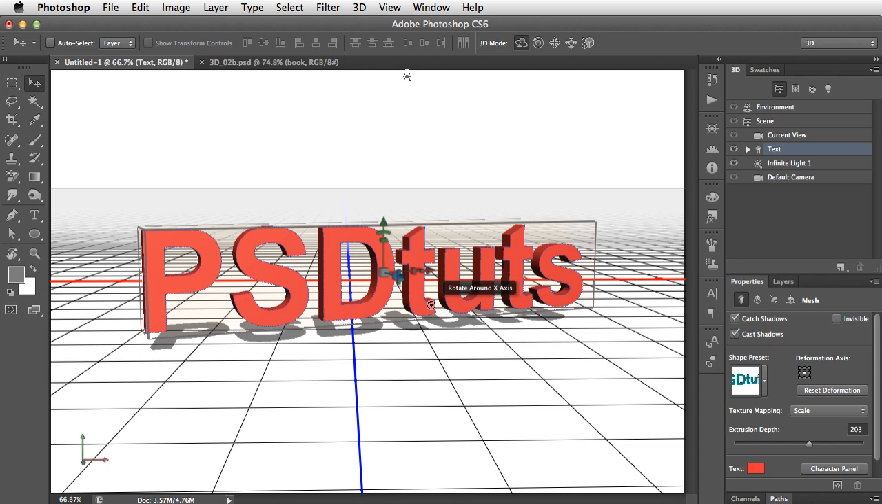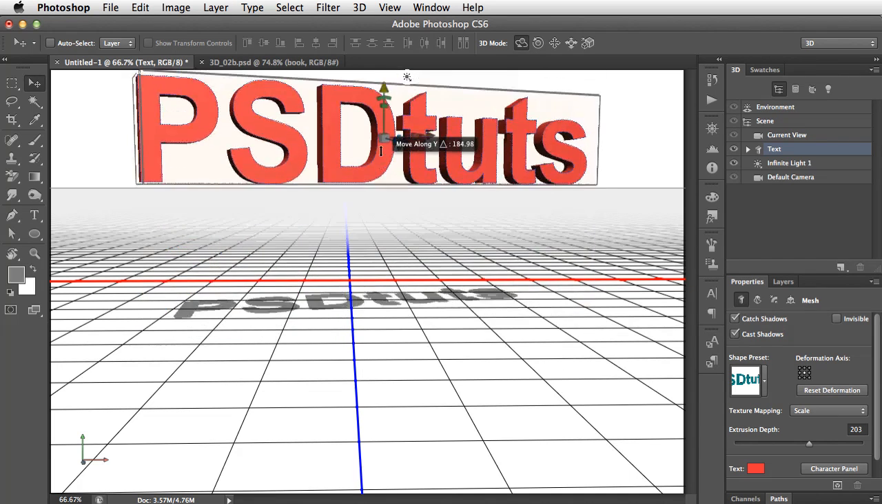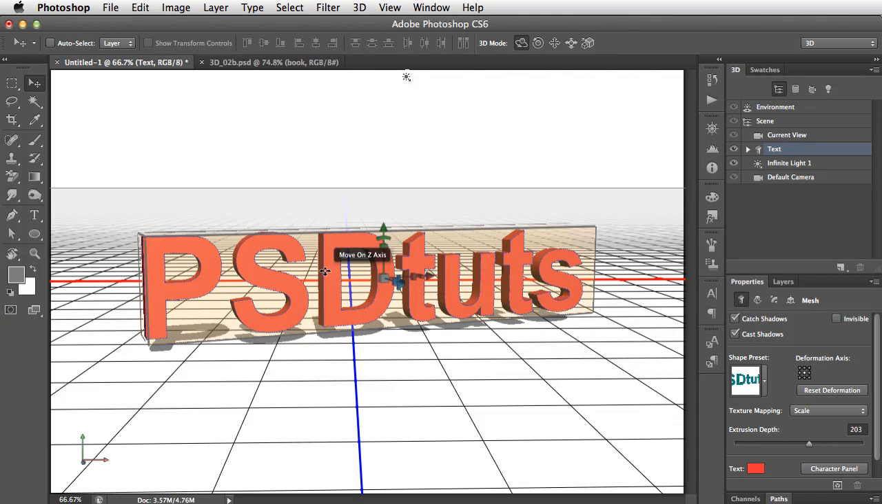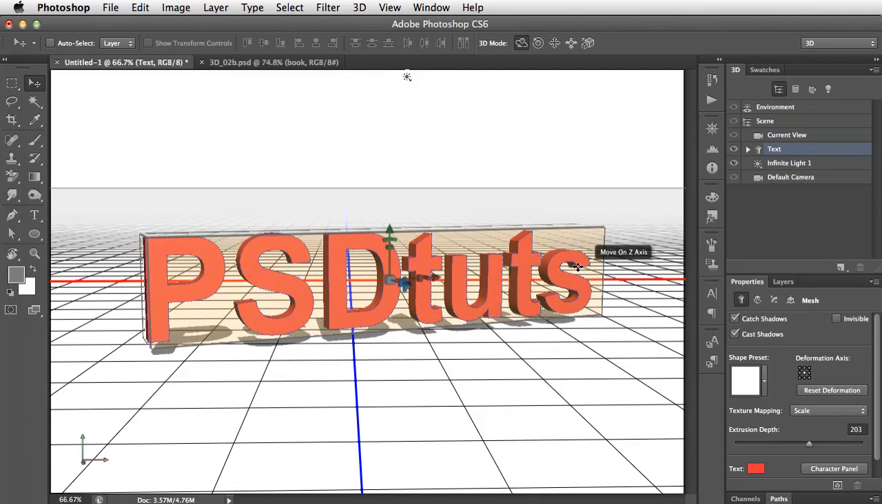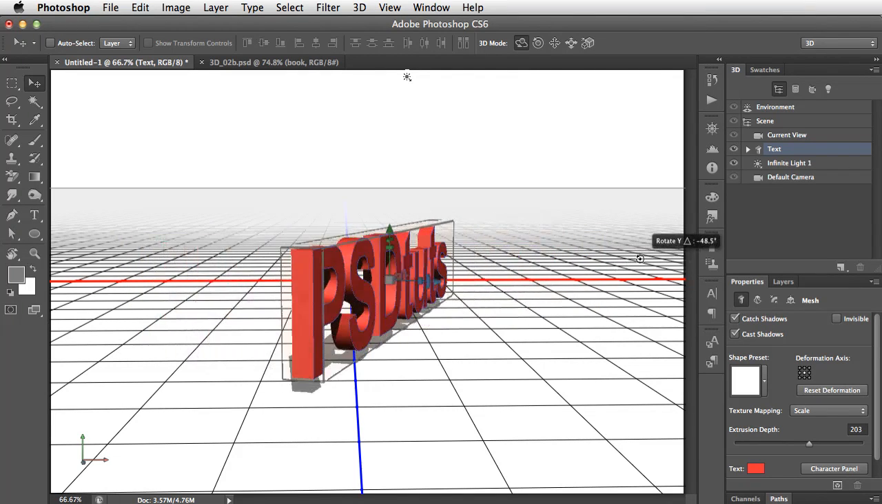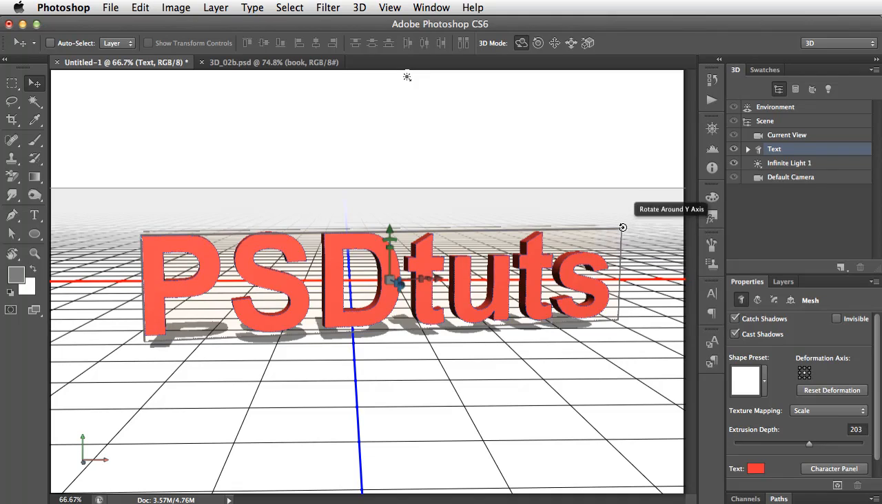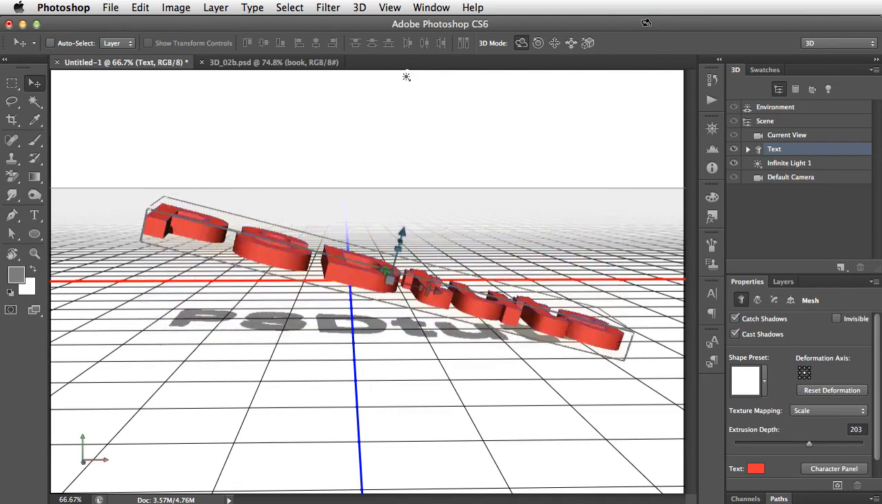A quick word here about how we move things around. We can either do it using this 3D controller, or by clicking on any face of the object, and you get this useful pop-up help that tells you what you're doing. So I'm here moving on the Z-axis, sliding it back and forth. We can rotate by going over an edge, or we can rotate freely by just dragging it outside it.